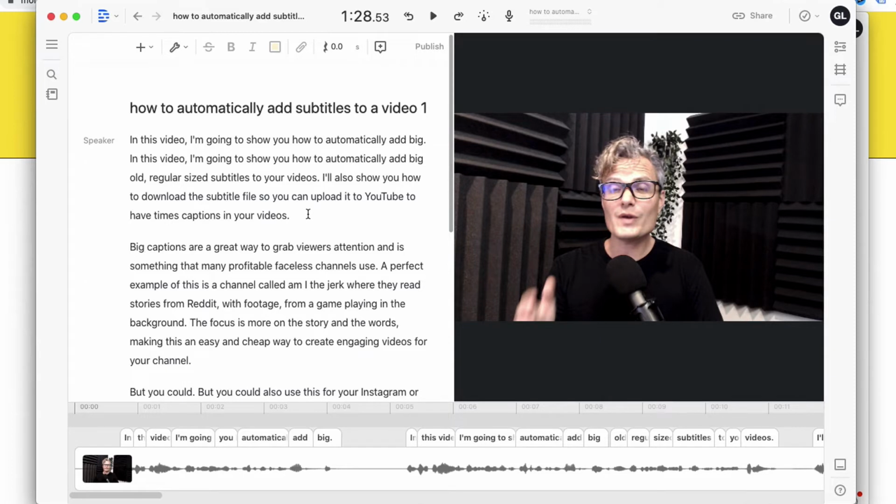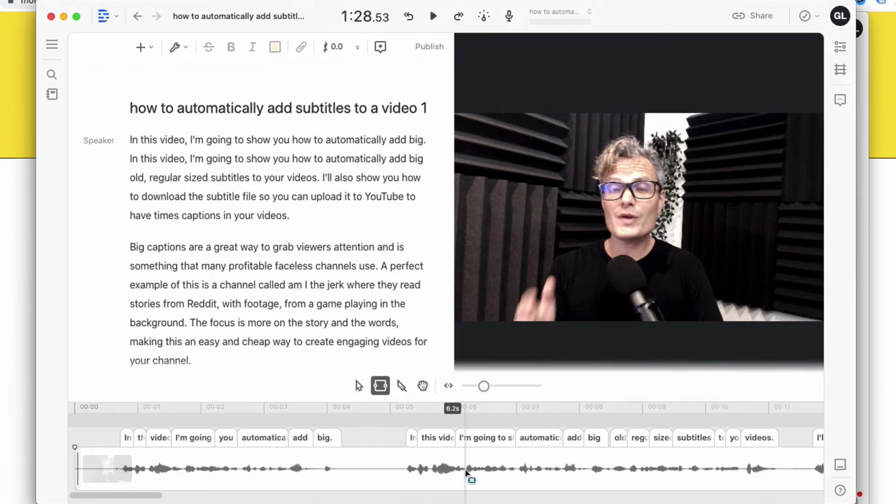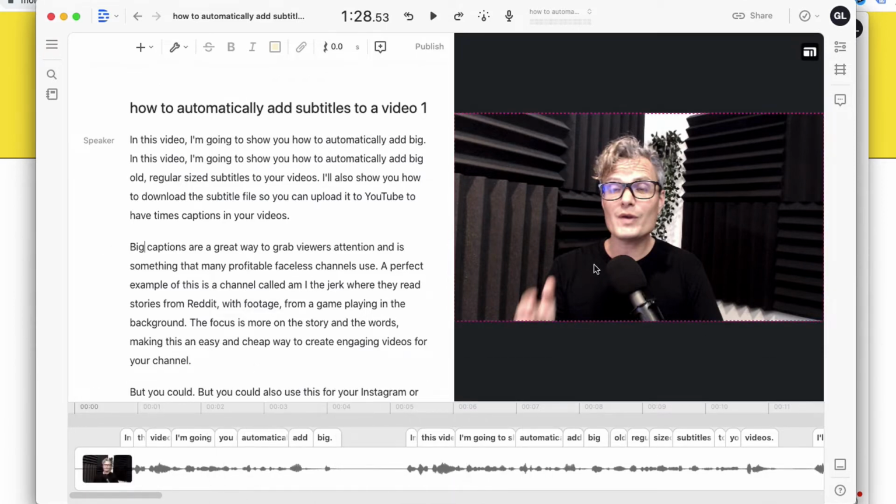Now this is what I really love about Descript, and I will make other videos on this tool moving forward as I think it's so valuable to content creators. I can literally delete parts of this text and it will automatically edit the video in the timeline and adjust it here. So it saves me a huge amount of time trying to edit my videos.